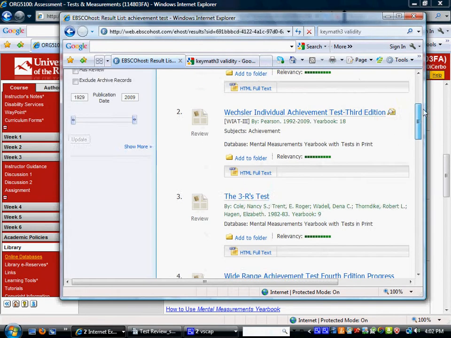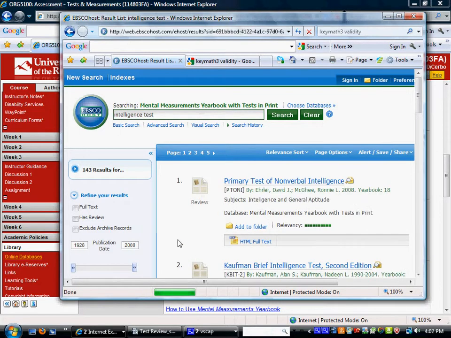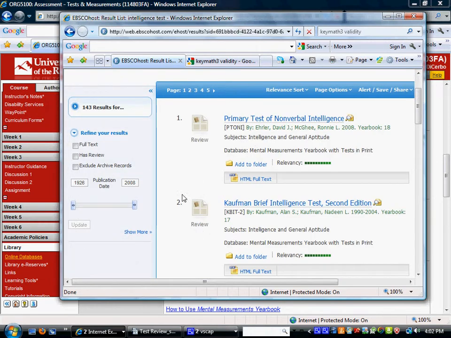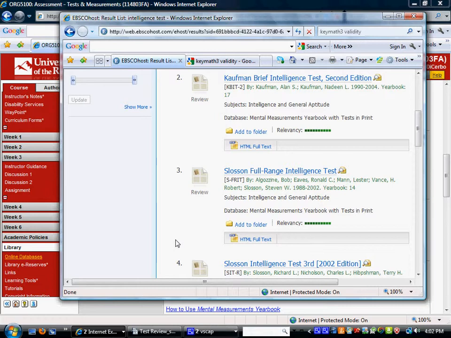If you're interested in intelligence tests, you can type in intelligence test and take a look at what's available here. Test of Nonverbal Intelligence, a Kaufman Brief Intelligence Test. All right, so there are a whole lot of these. So there are a couple of cautions that I would give you.